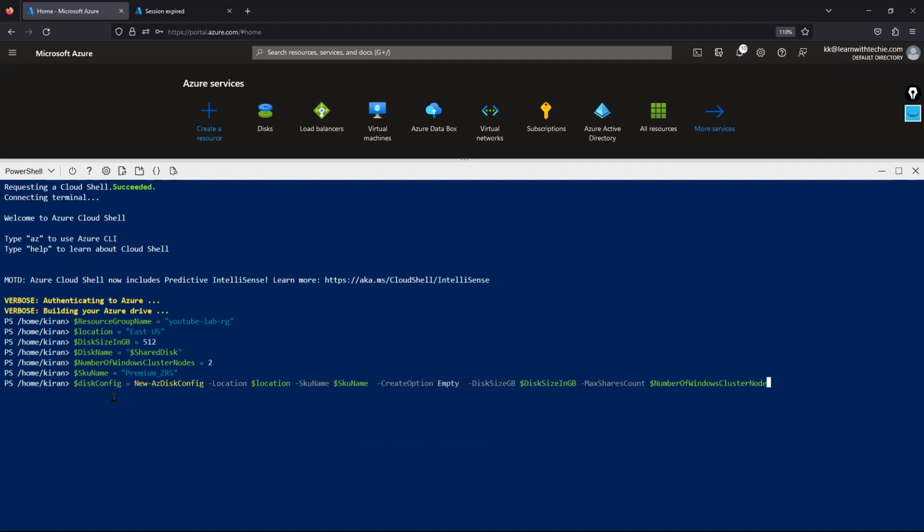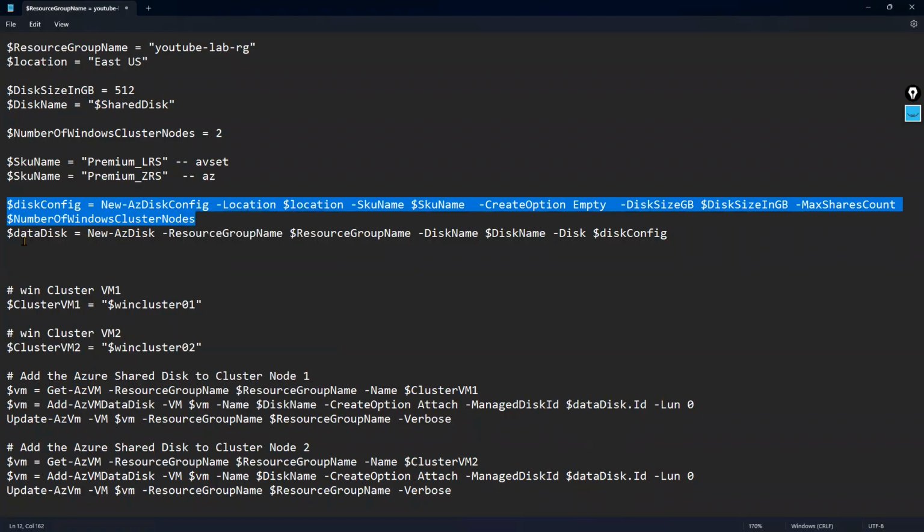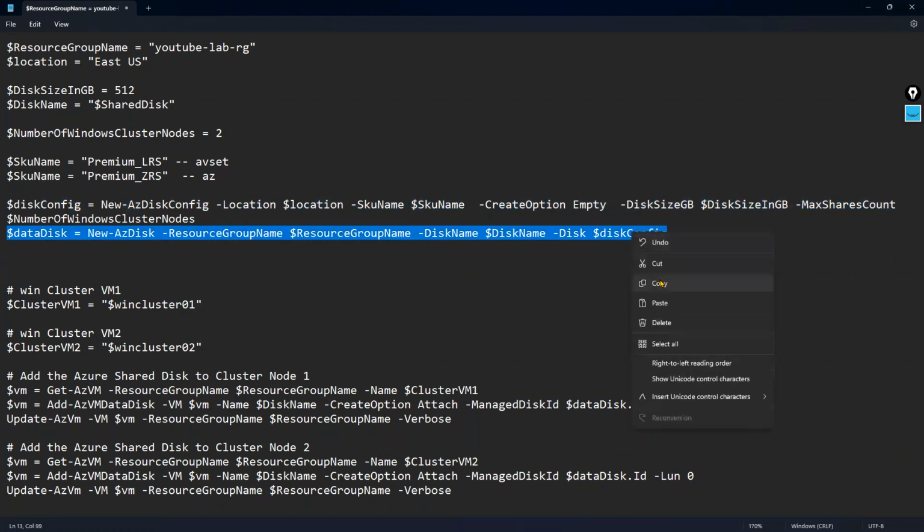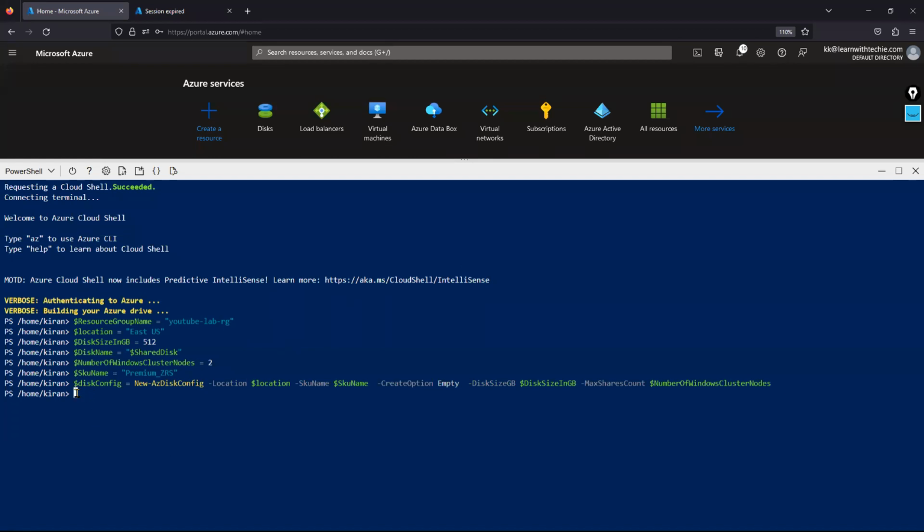So you can see disk config, New-AzDiskConfig, location, SKU type, creation option is an empty disk, disk size, it's variable-wise 512 GB, and maximum shares 2. That is the configuration I provided. And the next command is creating the disk. This command is creating the disk, the data disk I want to be created.